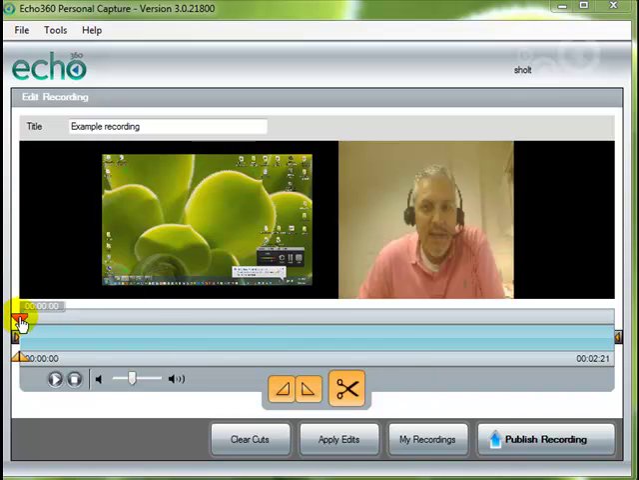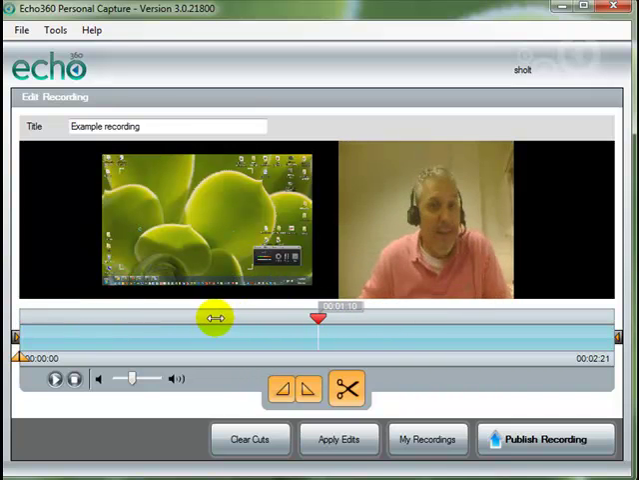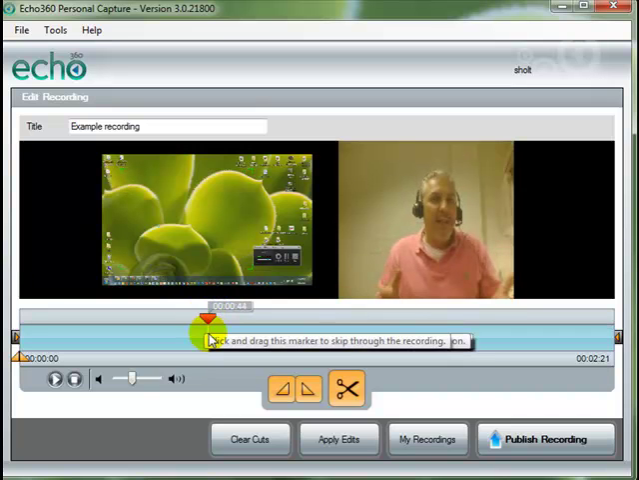Okay, so if I grab this red upside down triangle, this allows me to scrub through my recording to see exactly what I said and what I recorded and so forth. So this is called the Playhead. These little triangles right here allow me to do some edits.